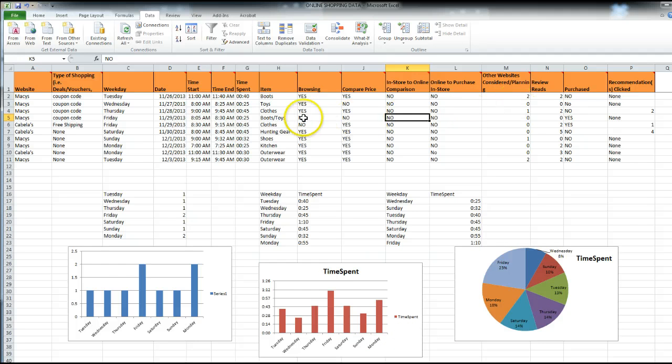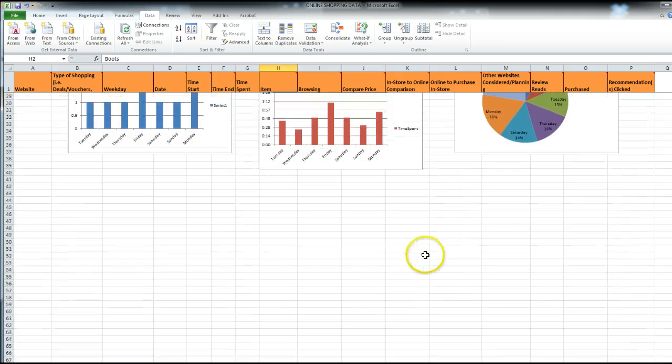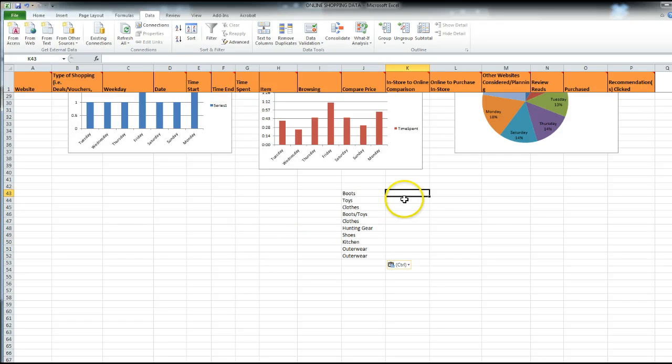And the other ones that you can do different things for is something like this category. So you can do a count of each one of these, which is frequencies. So I'm going to just move down here, paste values, and we see that you shopped for goods twice, for toys twice, for clothes twice, hunting gear once, shoes once, kitchen once, outerwear twice.